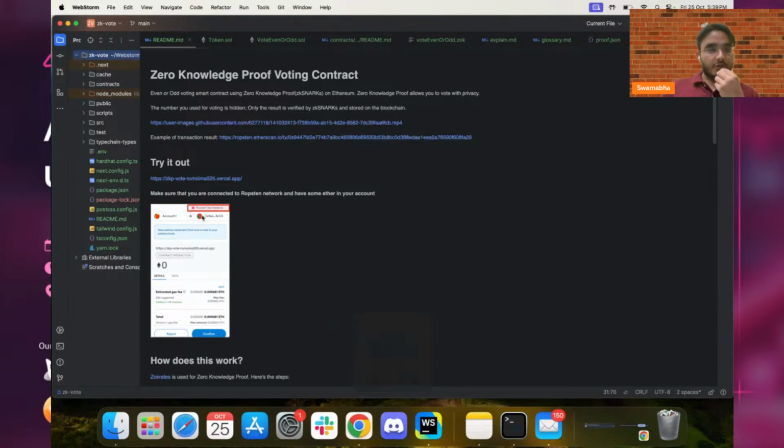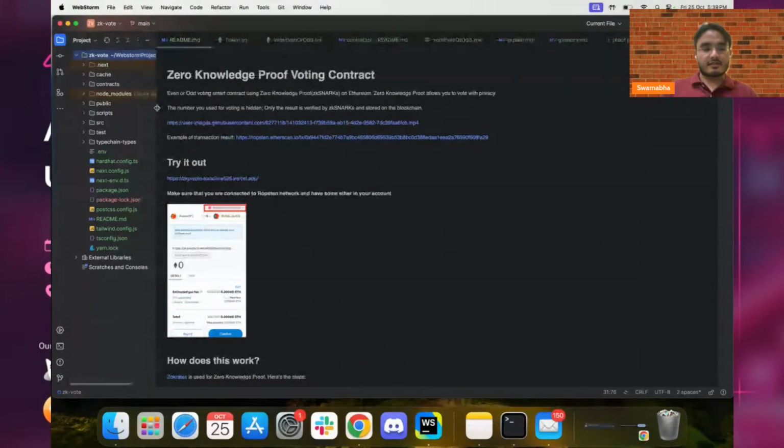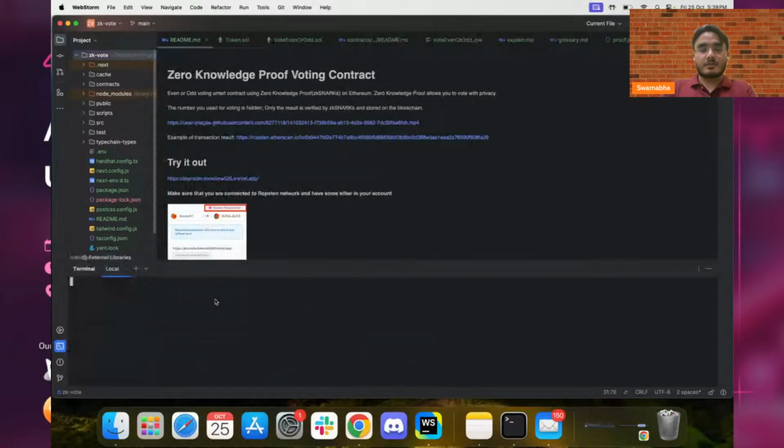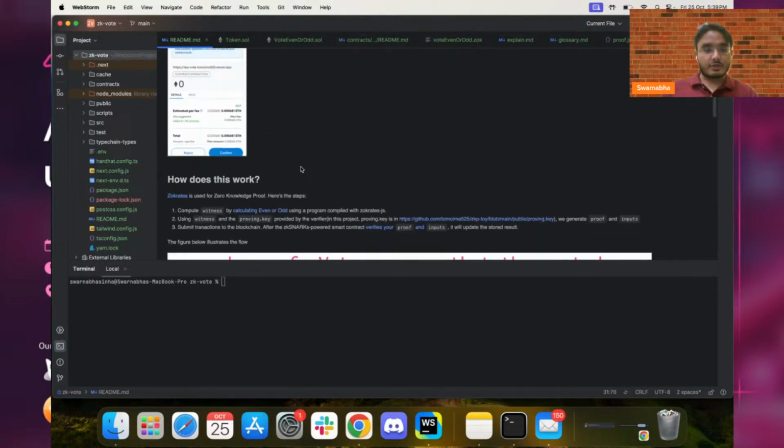So let's jump into it. As discussed, I've used JavaScript like every other project. For the contracts, I have used Solidity, and I've used an external library so that you can use that as well.